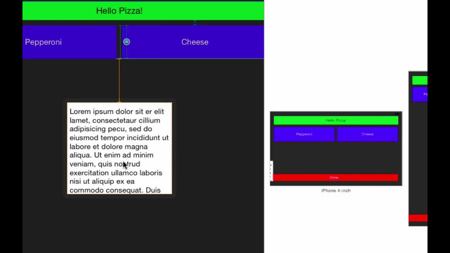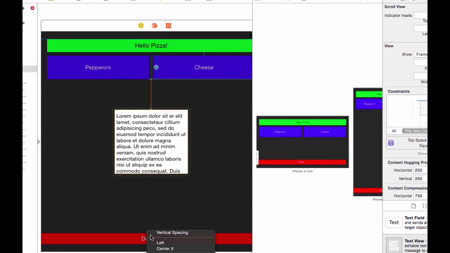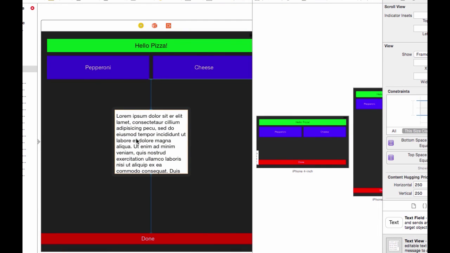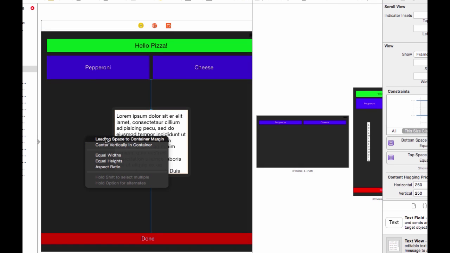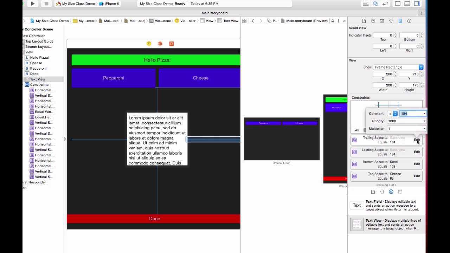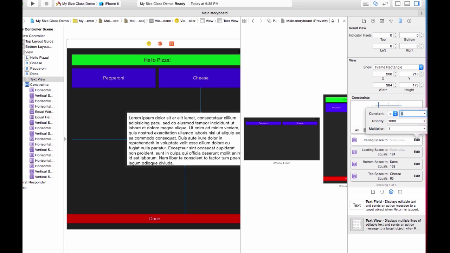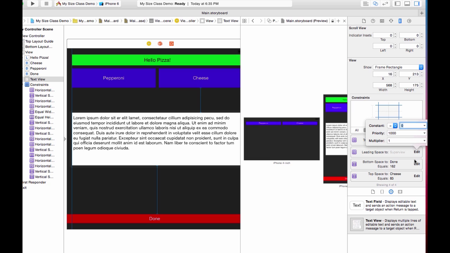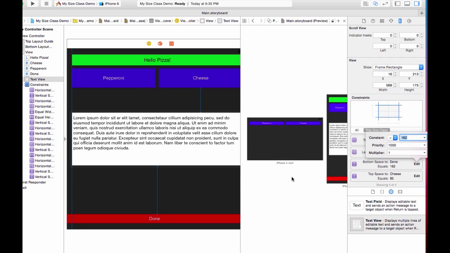I'm going to control drag to cheese and make that the vertical spacing. I'm going to control drag down to the done button and make that vertical spacing. And then I'm going to control drag to the leading space and control drag to the trailing space. So now I have spacing pinned for all 4 sides. I'm now going to go ahead and start changing those things, and we'll start with the trailing space. And we'll make that 0, so it goes to the margin. You'll notice nothing has changed yet in the preview, and then I can go ahead and do the same thing with the constraint for leading space.